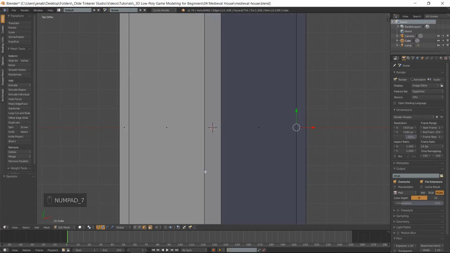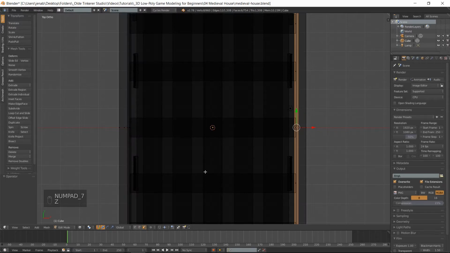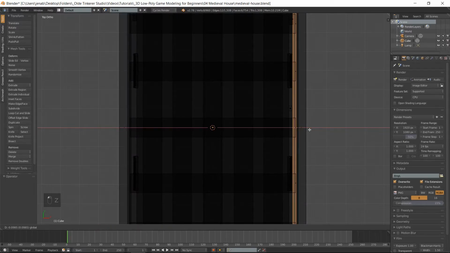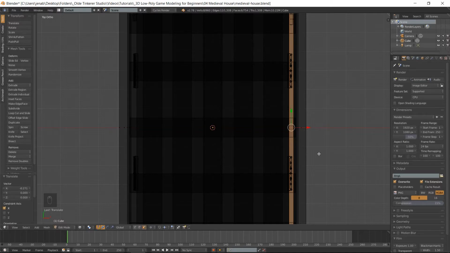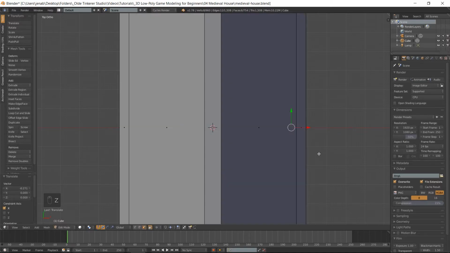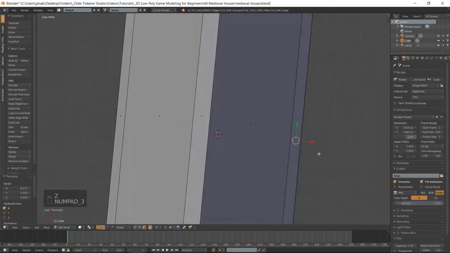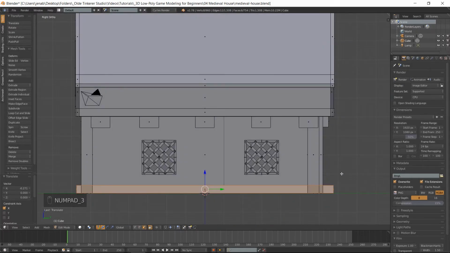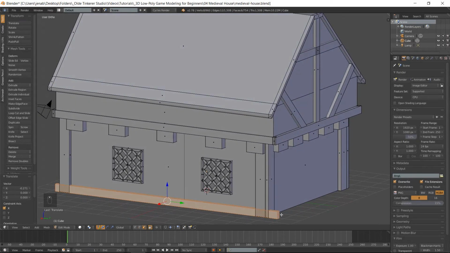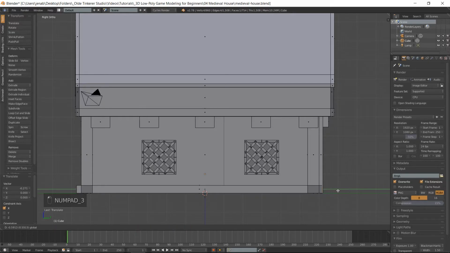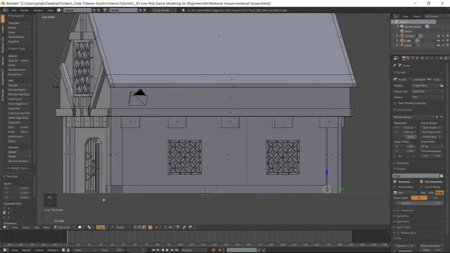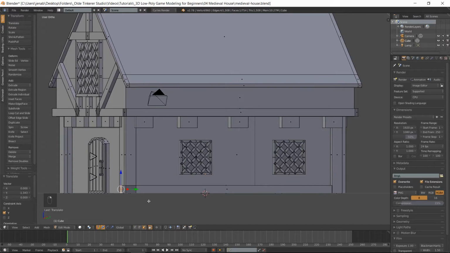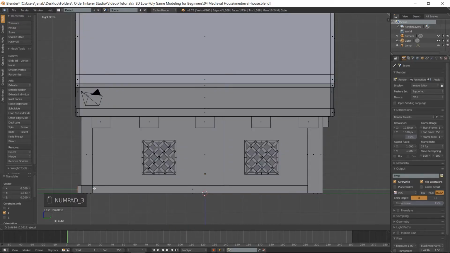Go into top view and wireframe, which is Z. Make sure that it is flush against the house. Go back into solid mode, which is Z, and the right side view, which is 3. Then select the right face and move it along the y-axis so it sits behind the corner pieces. Then select the left face, move it along the y-axis until it fits behind the corner pieces.